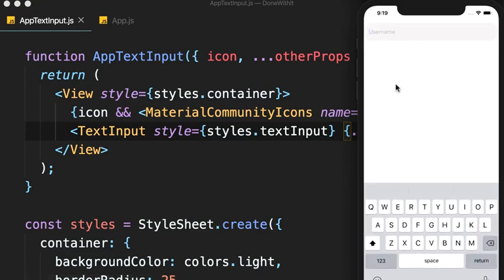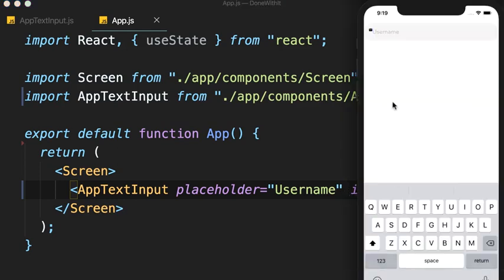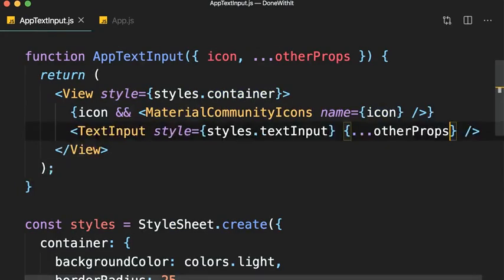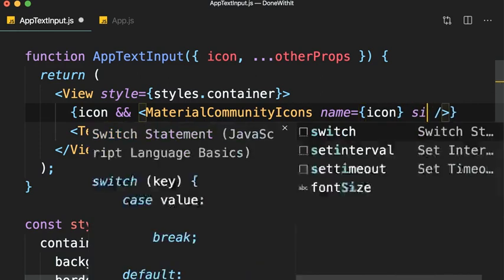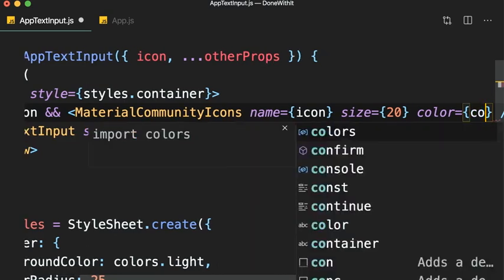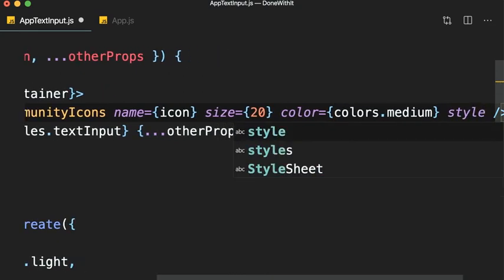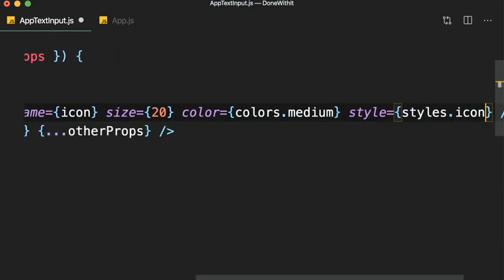Beautiful. Now let's set the icon. So back to App.js. I'm going to set the icon to email. Okay, we have a number of problems here. Our icon is too small, it's too dark, and it's too close to our text input. But these are really easy to fix. I'm going to set the size to 20. The color to colors.medium. And here we should apply a margin to the right side of this icon to separate it from the text input. So let's set the style to styles.icon.